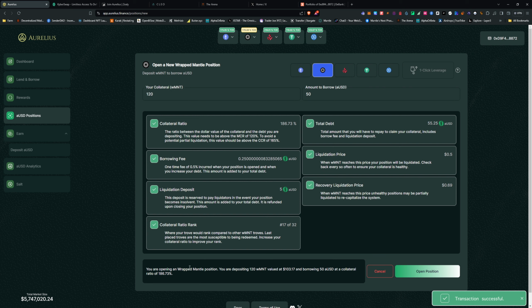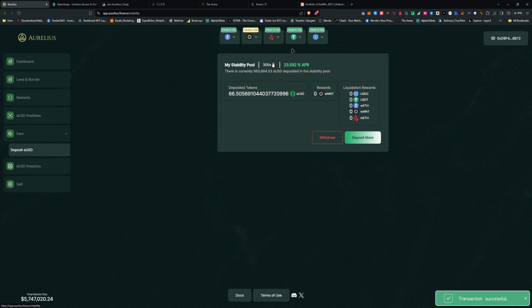So when you open your collateral with WMNT, you are depositing $103 worth of collateral and borrowing 50 AUSD at a collateral ratio of 186, which is a good ratio, which avoids liquidation. And what you can do with the AUSD is you can either trade it on different platforms, or you can make your AUSD work for you by depositing into the stability pool, which I do.